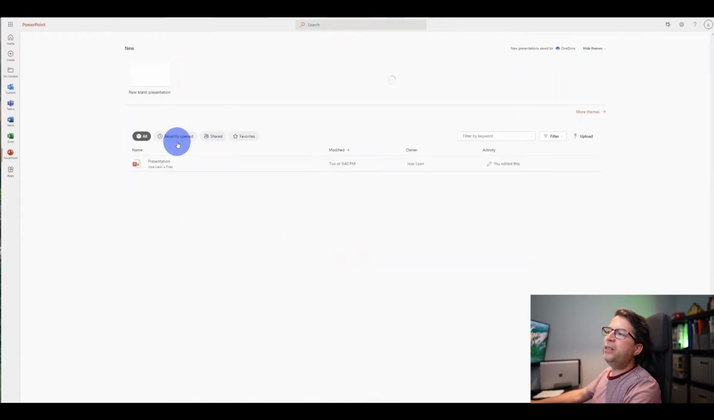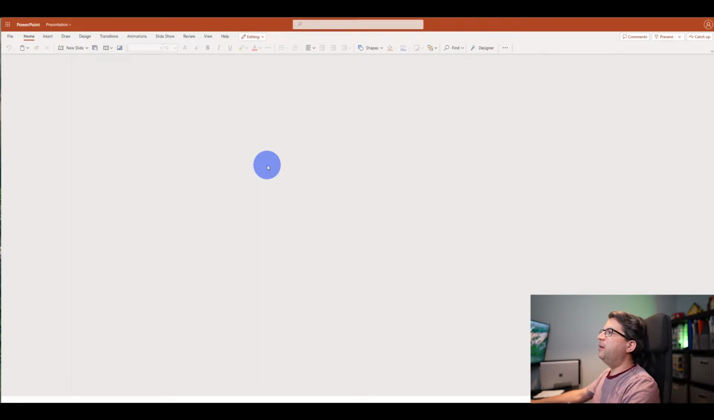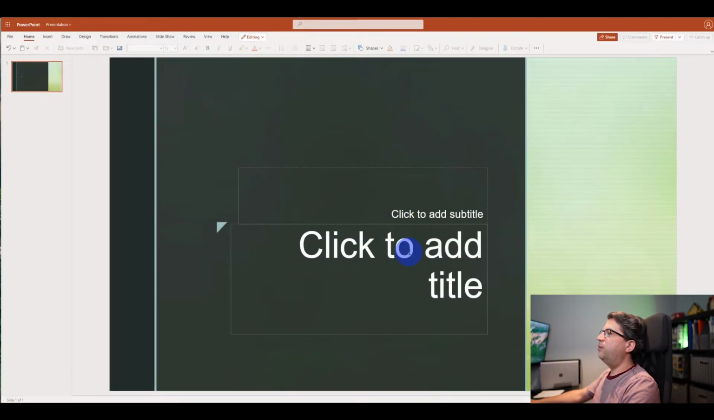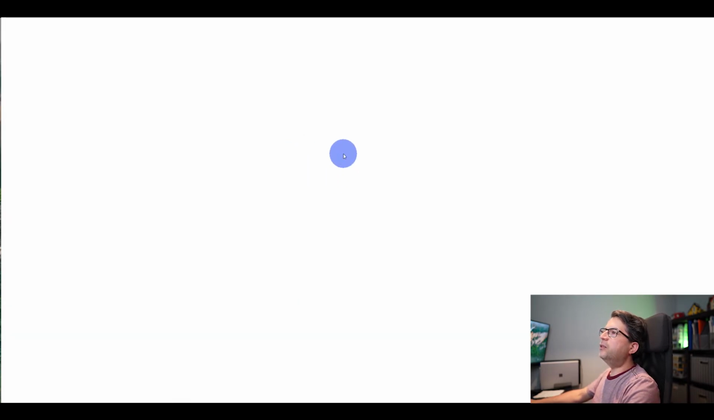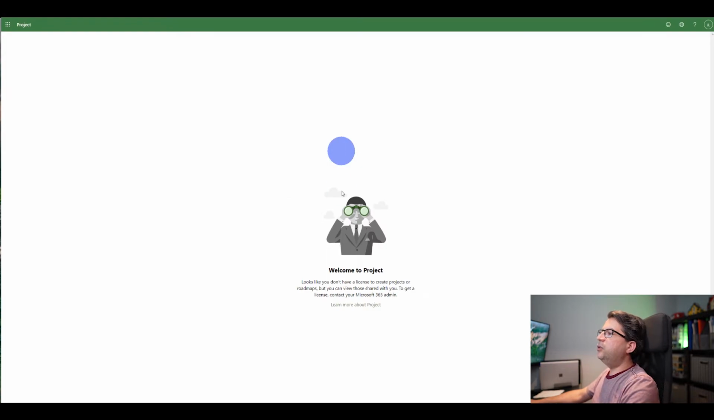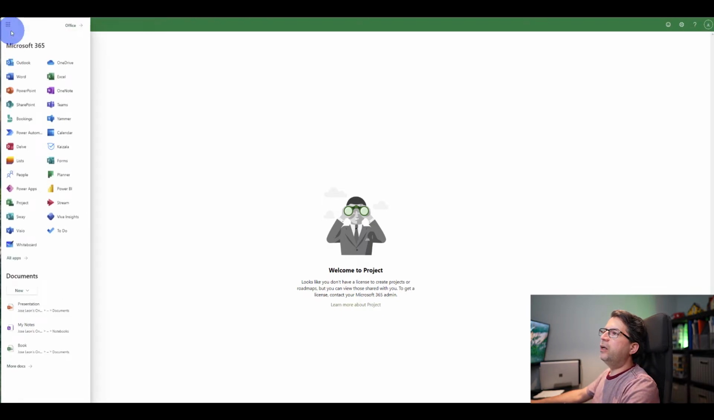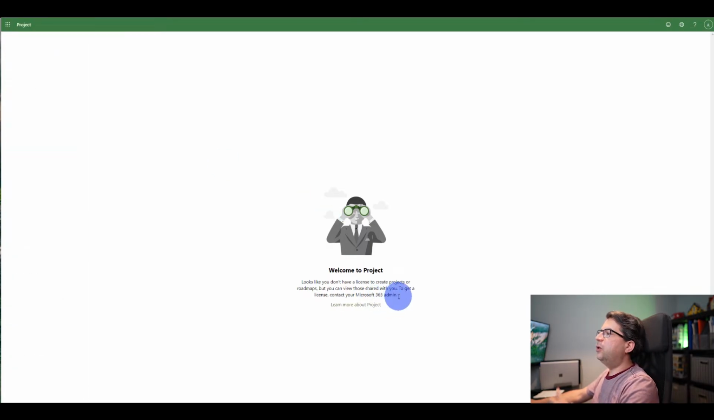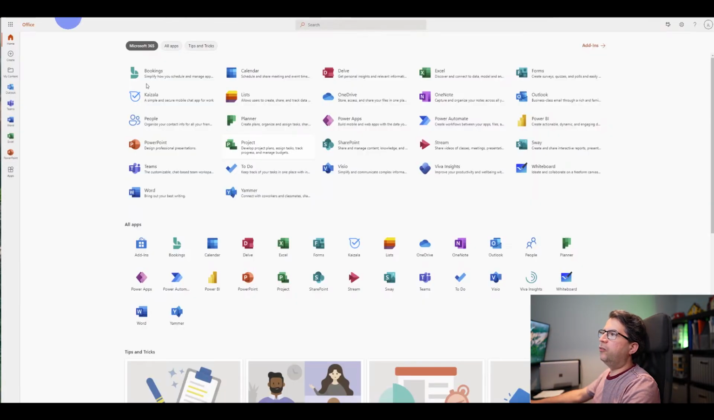The next app is PowerPoint, of course. PowerPoint allows you to create presentations. I think this one doesn't deserve a lot of discussion because it's a powerful presentation application that you have in here. The next app is Microsoft Project. Microsoft Project allows you to track projects within your organization. So it allows you to create tasks and subtasks and have Gantt charts available in here. It also allows you to track the progress of projects.